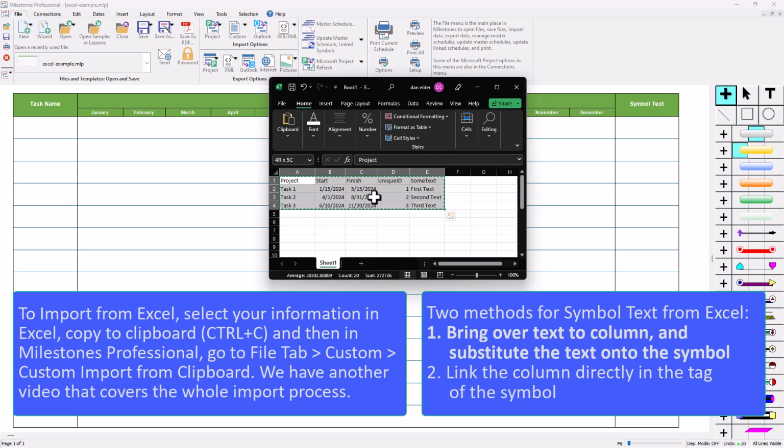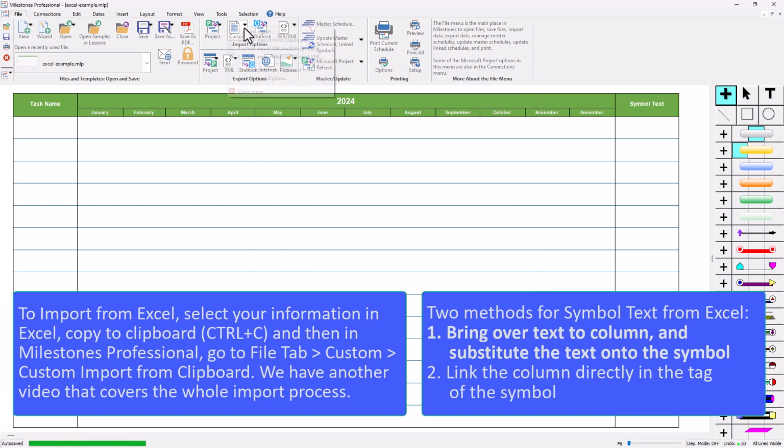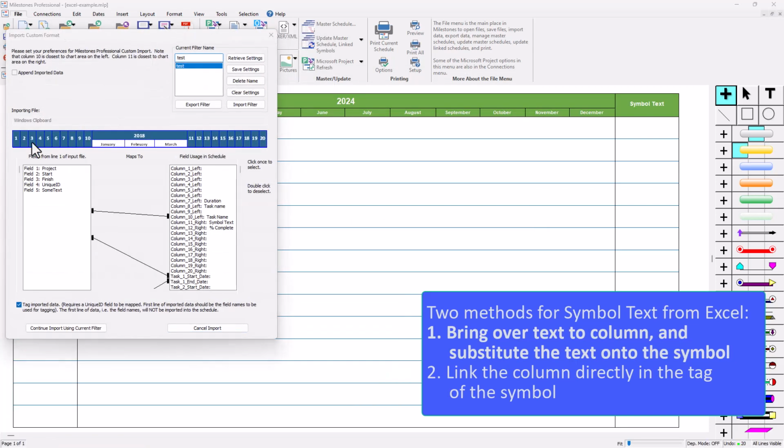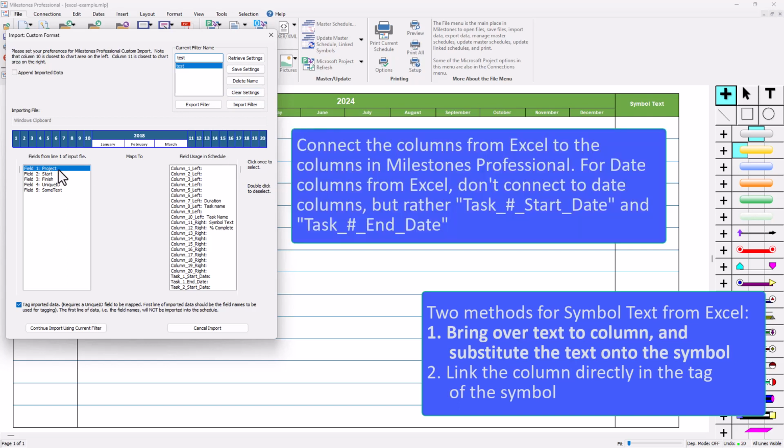And then in Milestones, I go to the File tab, and there's the Custom button in this Import Options section. I'm going to click Custom, and then Custom Import from Clipboard. I'm going to click on that, and I should get this pop-up with my previous settings here. So I'm going to go ahead and click on Clear Settings just to get rid of those. And then I'm going to apply these columns from Excel into columns in Milestones.